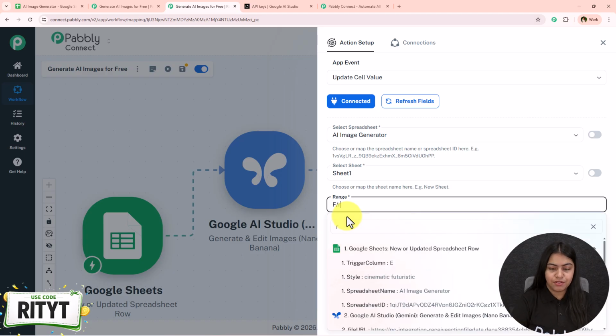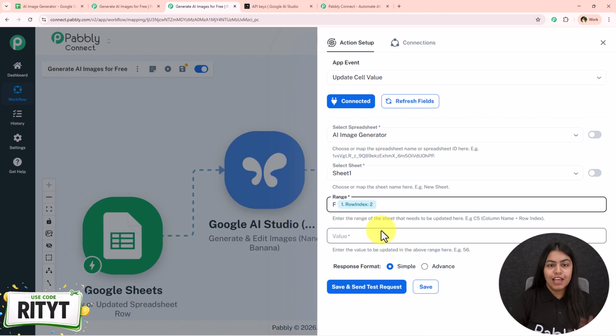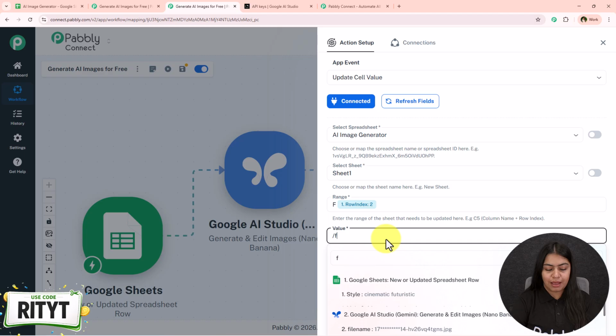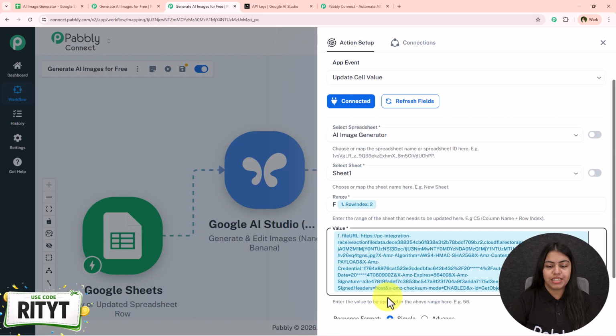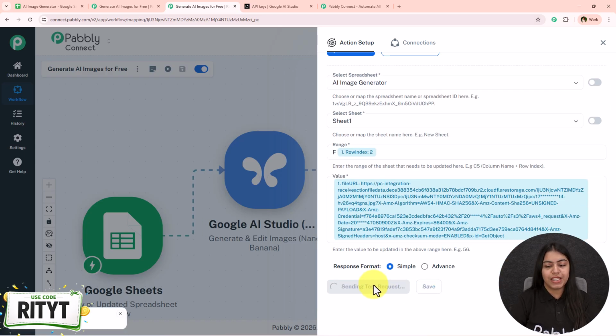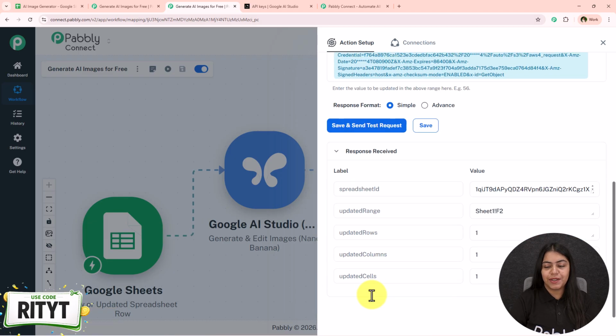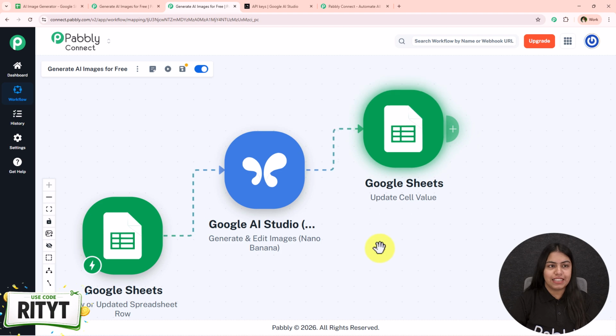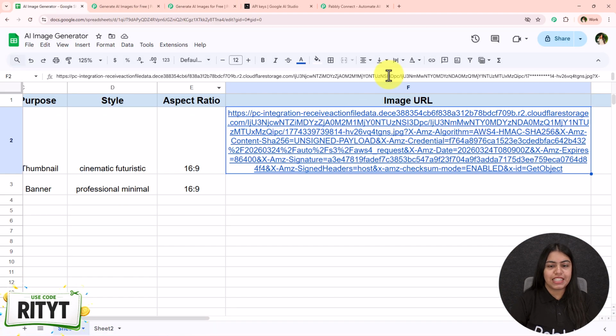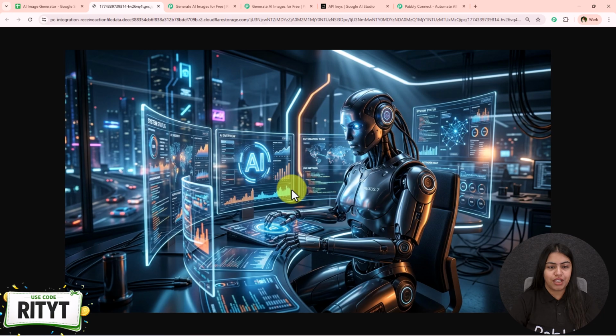So put a slash, search for the row index and map the row index. So this F is constant, but row is going to change. That's why we mapped this row. Okay, now for the value, put a slash and map the file URL which Gemini generated and click on this save and send test request. So easy, right? Once you click on this save and send test request, we have received the positive response that we have added this in our Google Sheets. So let's open our Google Sheets, and yes, the image URL is added right over here.